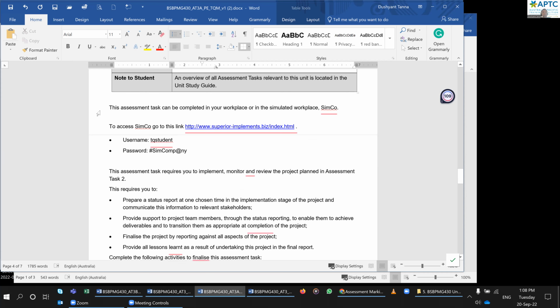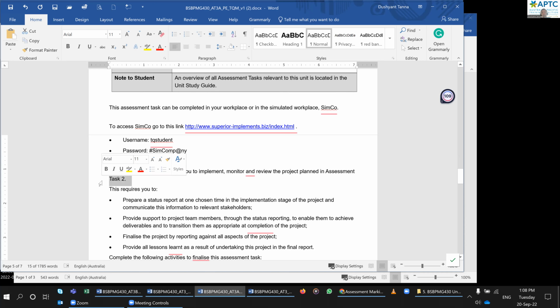Okay, so this assessment task can be completed in your workplace or in the simulated workplace SM company. This task requires you to implement, monitor, and review the project plan in your assessment tool. So you're not doing a new project. It's the same project you started in assessment 2. So follow that in a sequence: assessment 2, then assessment 3.